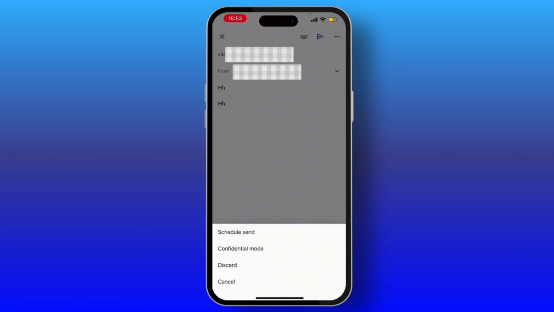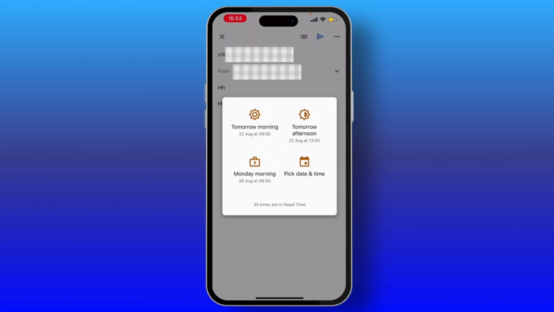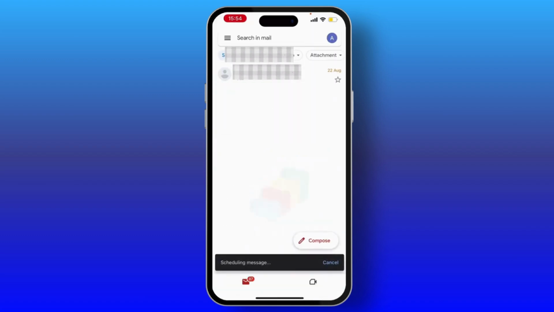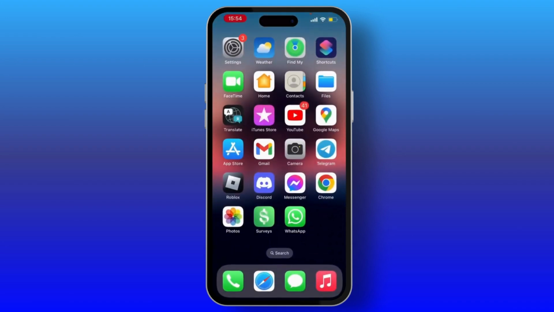Then hit on the three dots which is on the top right, and then from here you can schedule your mail. Simply select the date and then you are good to go. In this very easy step, you can easily schedule your mail to send.